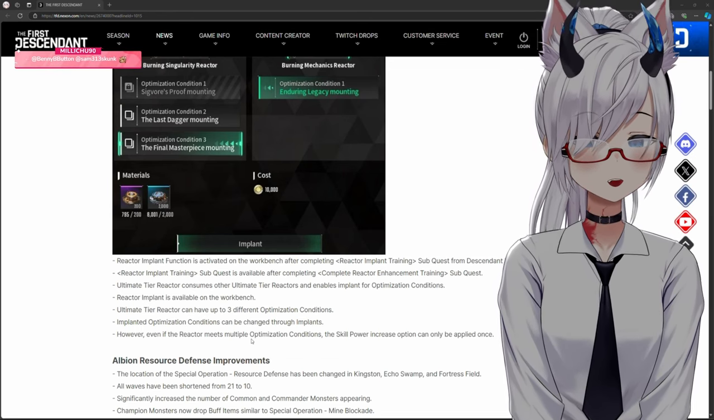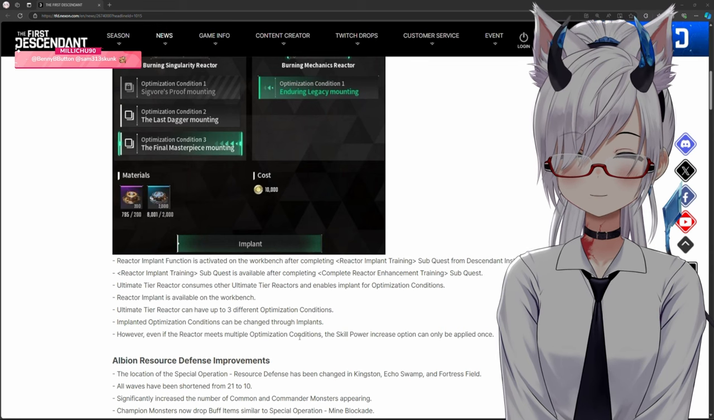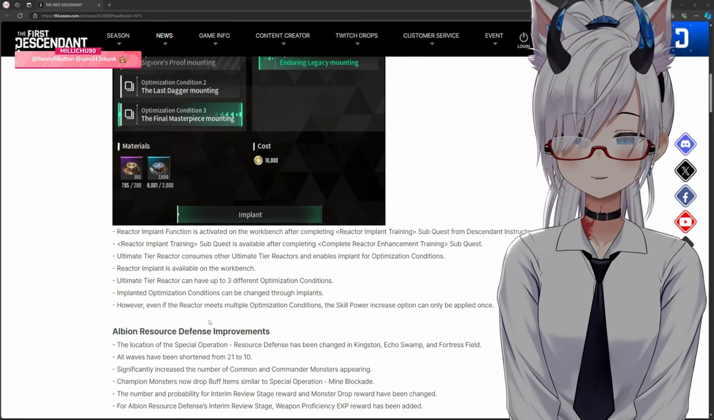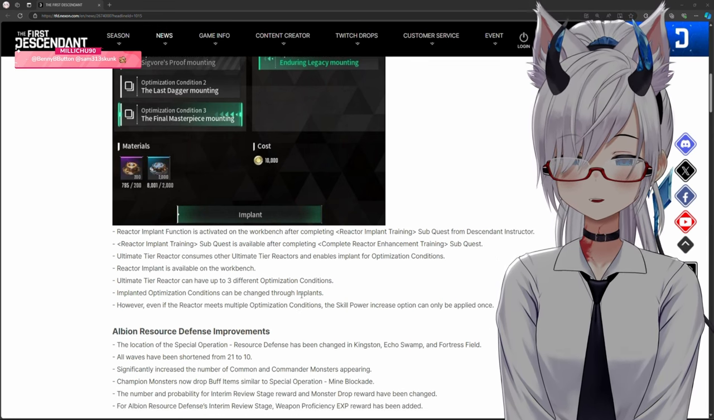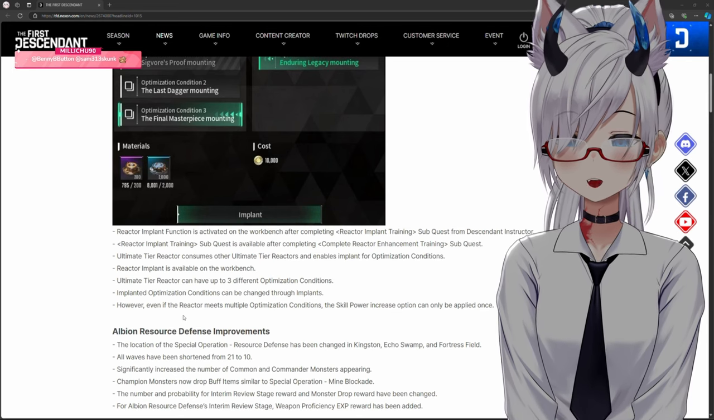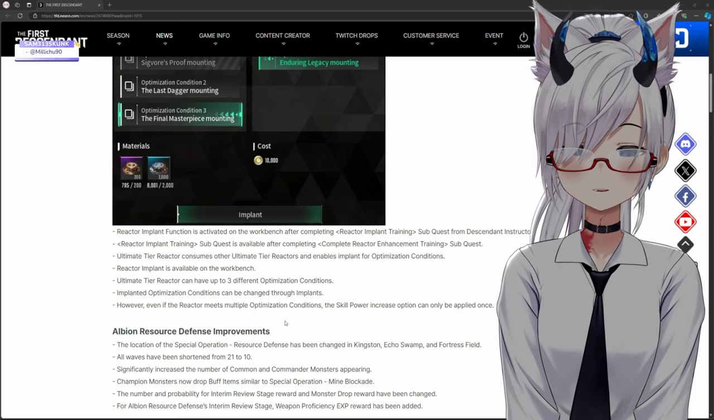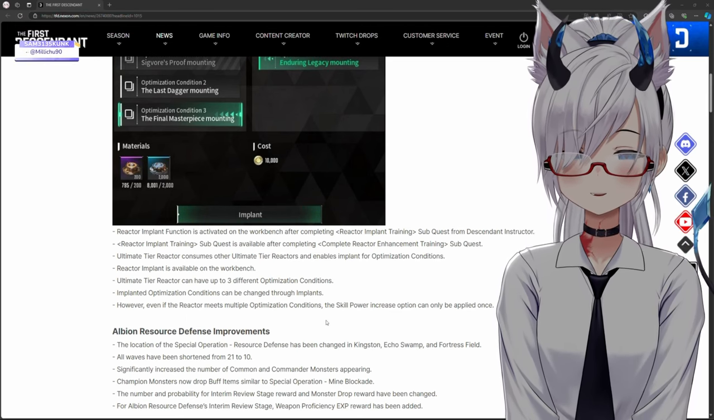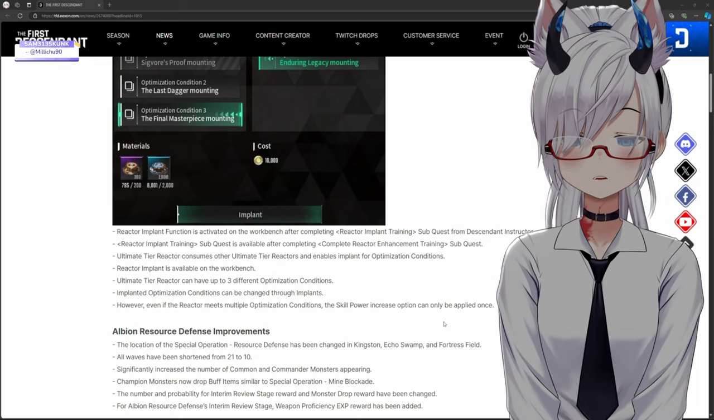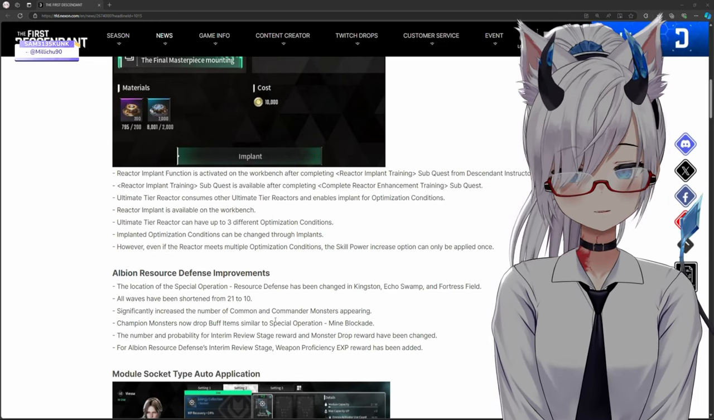An ultimate tier reactor can have up to 3 different optimization conditions. Implanted optimization conditions can be changed throughout implants. However, if the reactor meets multiple optimization conditions, the skill power increase option can only be applied once.